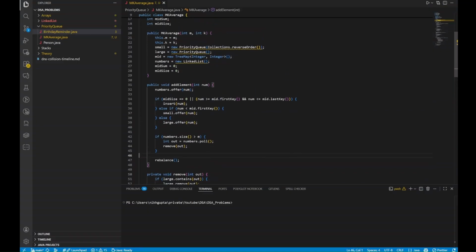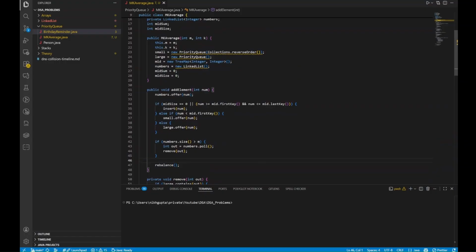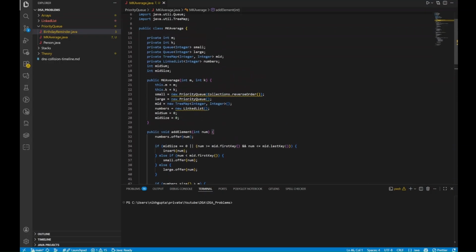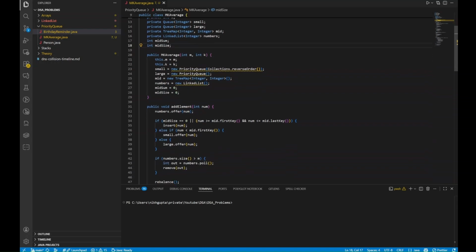Okay, so here's the code for the problem statement. We have defined 2 priority queues for storing the smallest and the largest k numbers. We have defined a tree map to store the mid range, a linked list to store the stream of numbers, m and k to store the initializing inputs, and midsum and midsize for calculating the MK average.